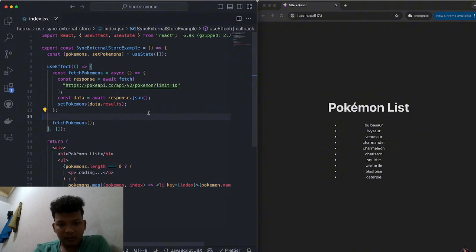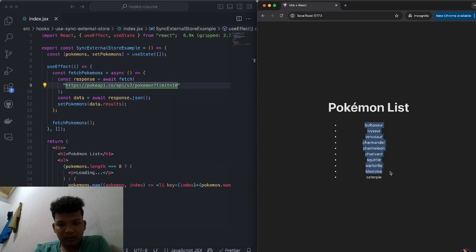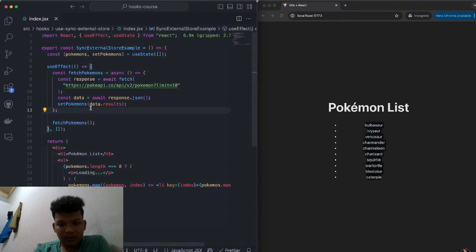Now, to explain this hook, I made this example component over here, which is a very simple component that just fetches data from the Pokemon API and displays the list of Pokemons. Now, we're going to change this hook to be using useSyncExternalStore, but in order to do that, I want to just explain a little bit about what this hook is. Well, the useSyncExternalStore hook is designed to let components subscribe to external stores, like for example global state libraries or custom state managers, in a way that's very safe for concurrent rendering.